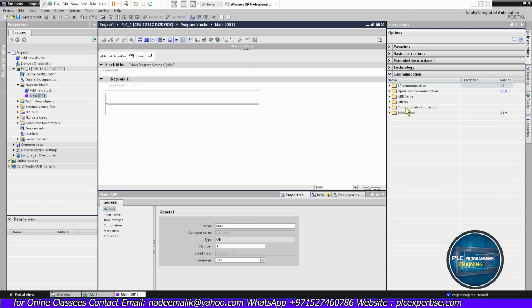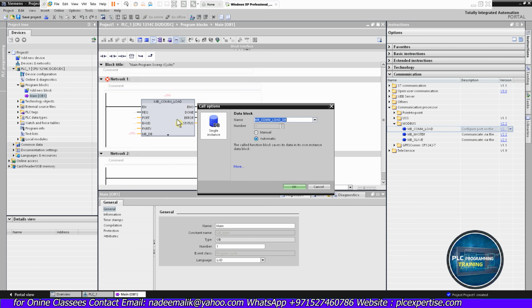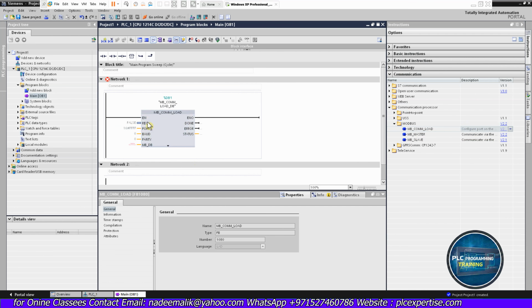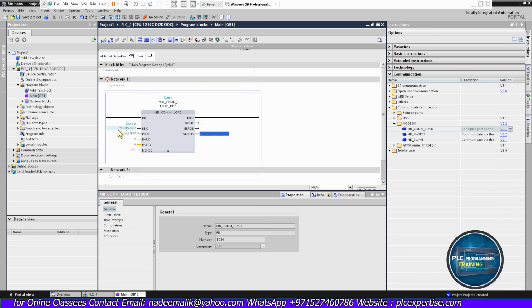Next, we will go to this communication processor folder, open the Modbus and drag and drop this COM load. This will enable this communication module. Click OK. This block actually needs a 1 pulse only to get enabled, so we will write here first scan bit, and this bit will be turned on only in the first scan.